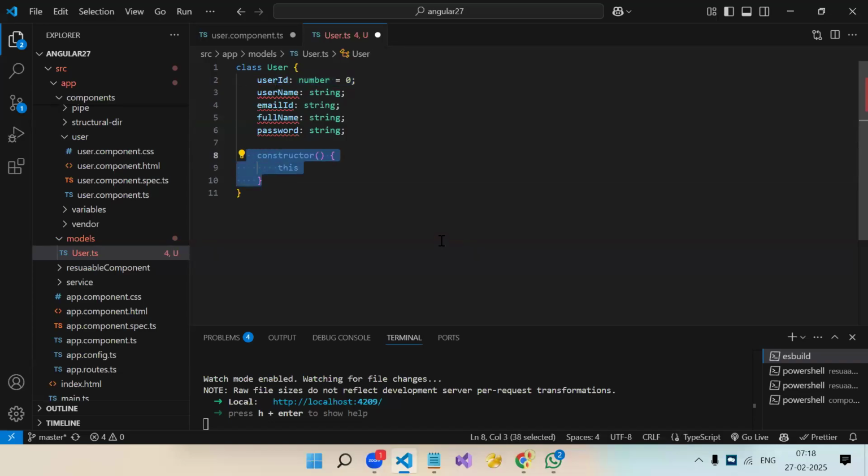Because, guys, when we make an instance of a class, we want to pass in the parameter. So we can pass those values from the parameter by using new User. Then we can pass those parameters. That is from Java or .NET. I'm asking about Angular.